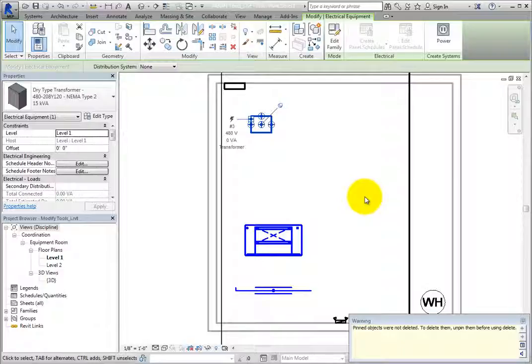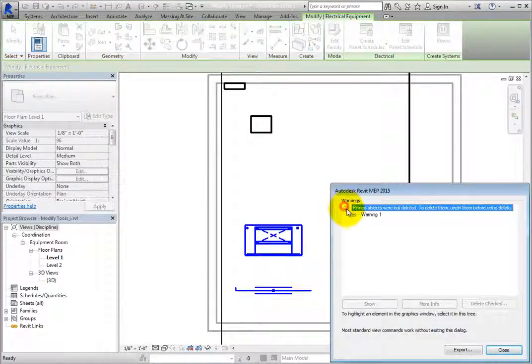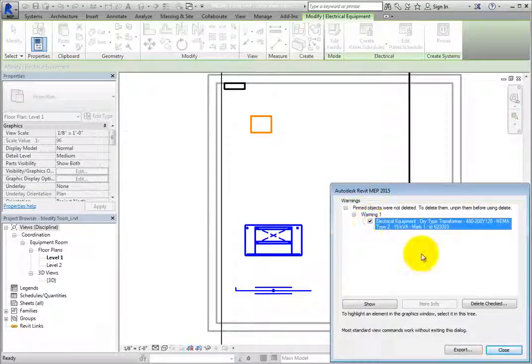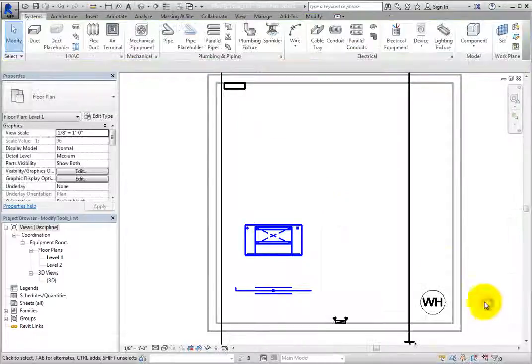deleted. However, you can click Expand Warning Dialog and then drill down in the warning to see the specific element that is pinned. You can then check the element, or multiple elements if you had selected more than one pinned element, and click Delete Checked to delete those elements without unpinning them first.